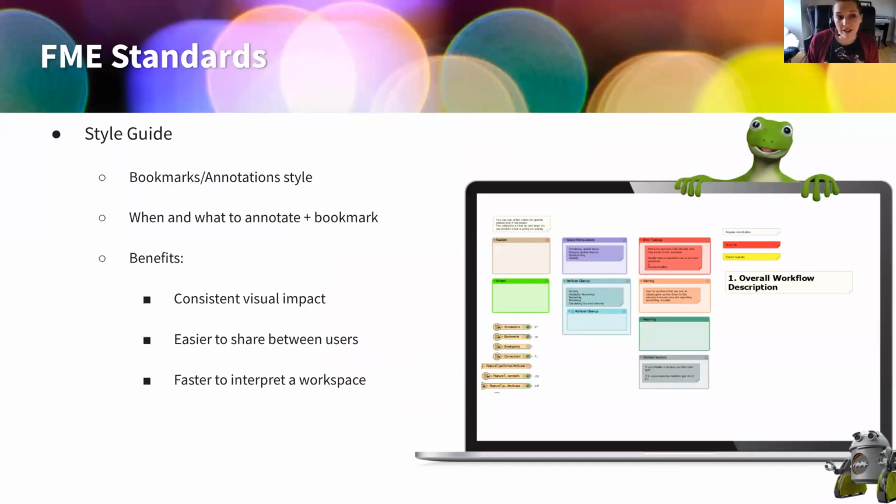So in style guides, more and more, I would say people are developing guides on how to use bookmarks to identify certain types of objects. Like if we look at the one in the graphic here, they're using a brown color for input. So wherever we're reading data, we're using the green bookmark to identify that we're writing data, the red bookmark to identify that this is how we handle an error we might encounter.